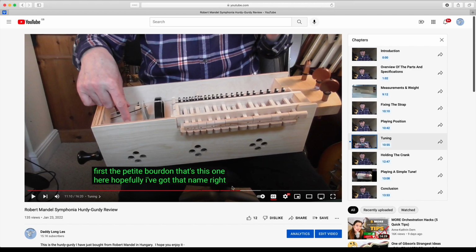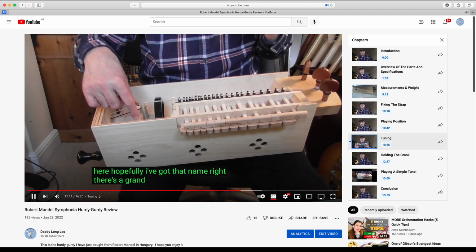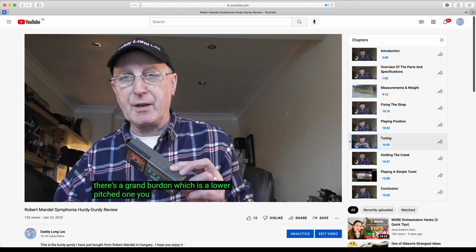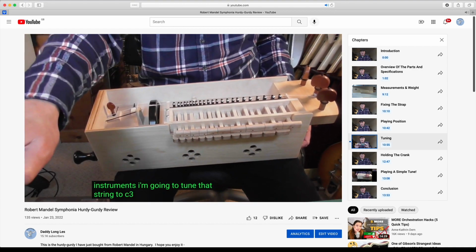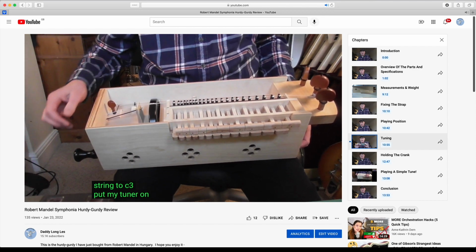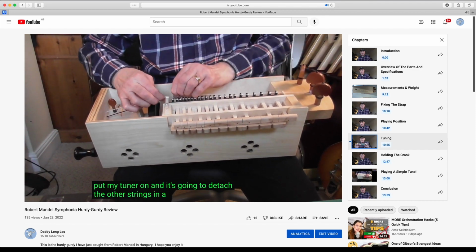Let's just run a bit of this and see what I'm saying. There's a grand bourdon, which is a lower pitch one you get on some other instruments. I'm going to tune that string to C3. Put my tuner on. Let's go detach the other strings for a moment.